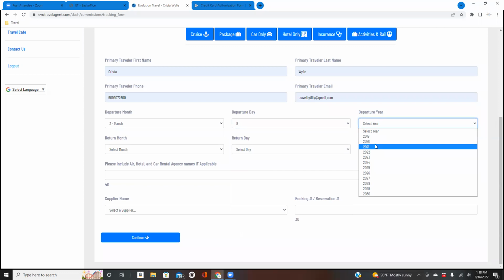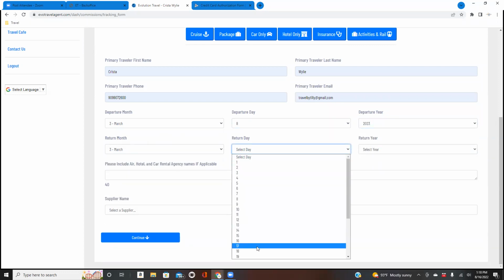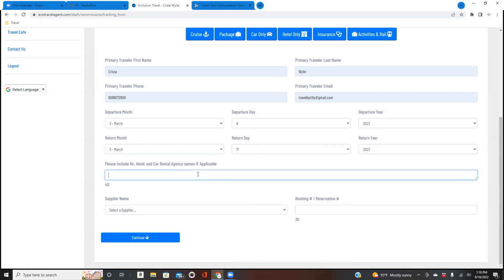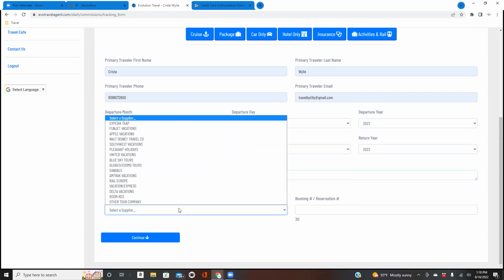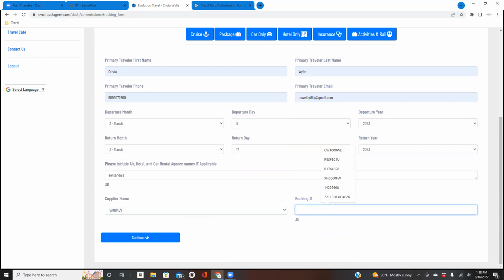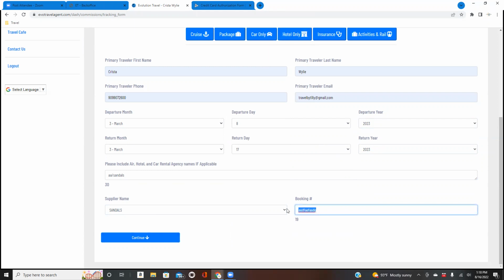Just pick some time. March 2023. We did AA, Sandals. All right. Then we're going to pick the supplier. The supplier we went with was Sandals. Then we're going to put in the booking number. Then we're going to hit continue. Must be 8 digits long. My bad. 1, 2, 3, 4, 5, 6, 7, 8.